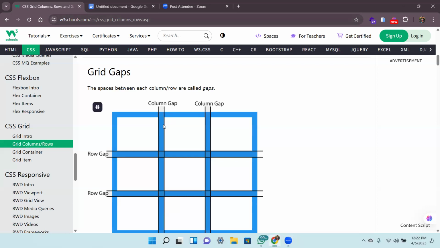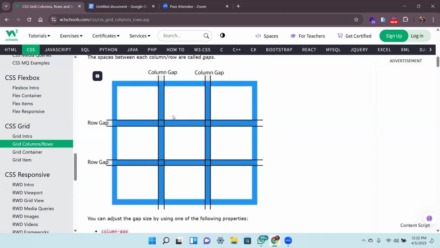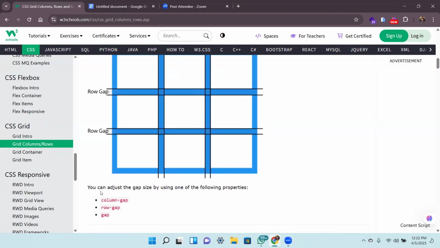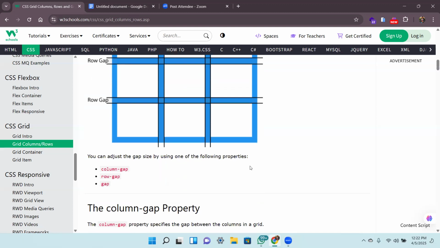So these spaces between the vertical and the horizontal lines: the vertical lines make the columns, the horizontal ones are the rows. If you look at it from above, these are column gaps, while from your left or your right, these are row gaps. Take note of them, because they can be used in styling. You can adjust the gap size by using one of the following properties, which are used in grids.